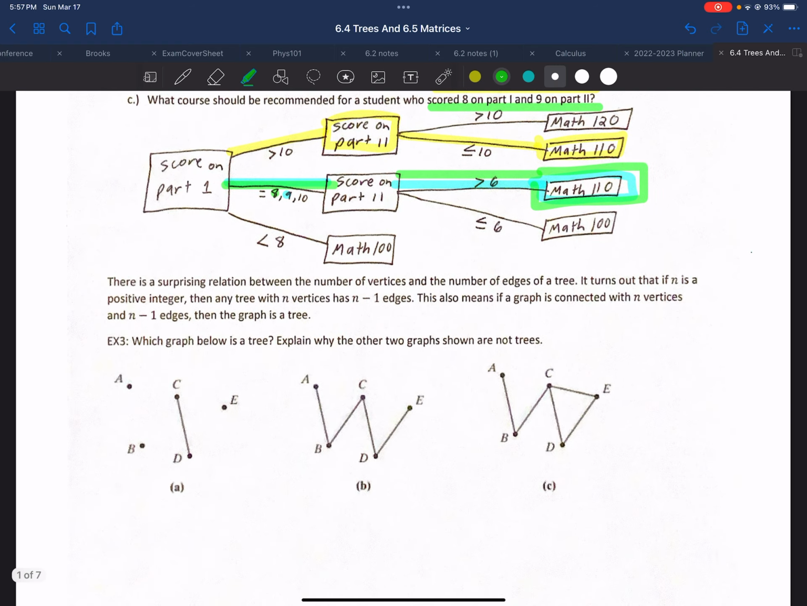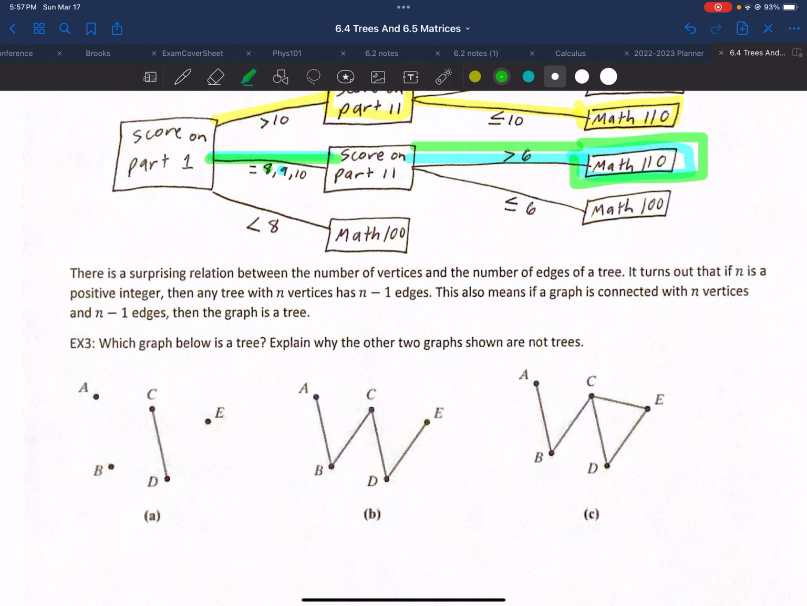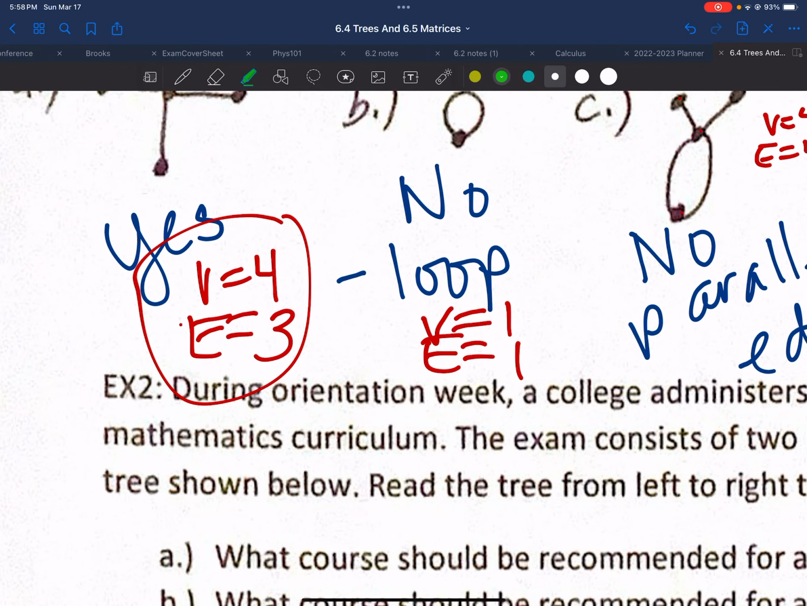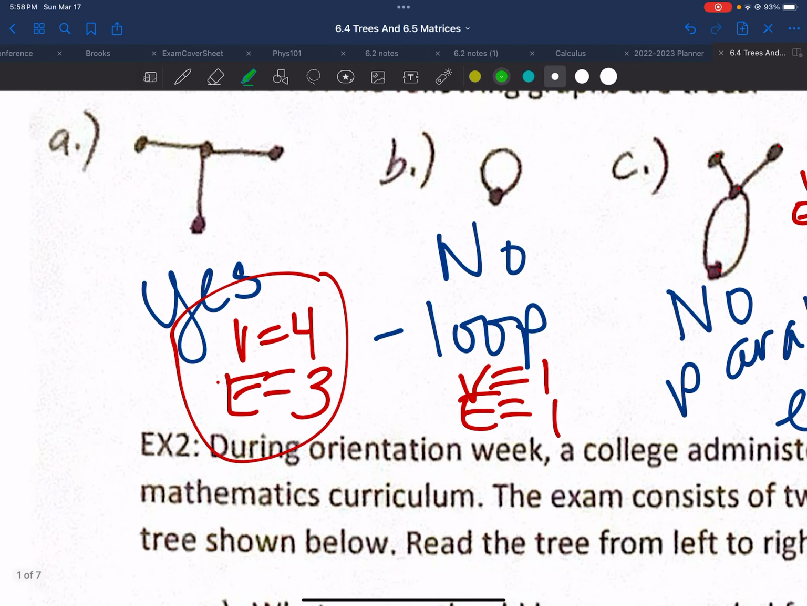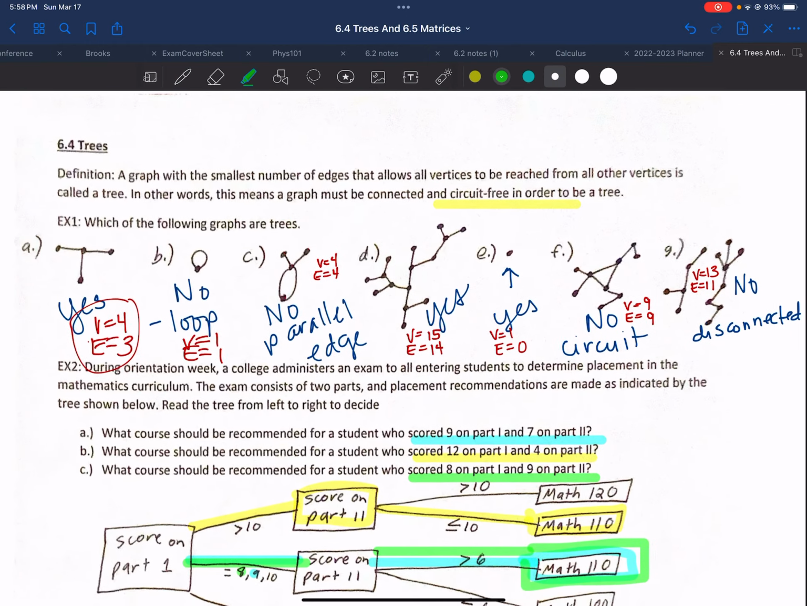So here it starts to talk about the relationship between the number of vertices and the number of edges. If n is a positive integer, then any tree with n vertices has n minus 1 edges. Let's take a look at these up here. See how that one was a tree? And you have 4 vertices and 3 edges. Here's another tree, 15 vertices, 14 edges. Here's another tree, 1 vertex, 0 edges. And then I don't think we have any more trees up there, right?